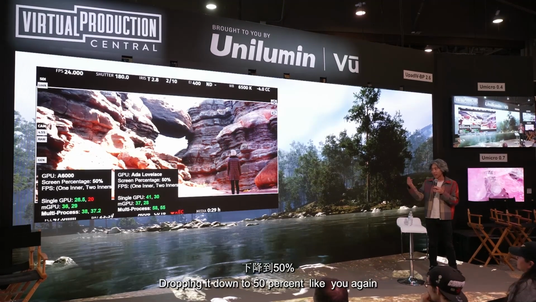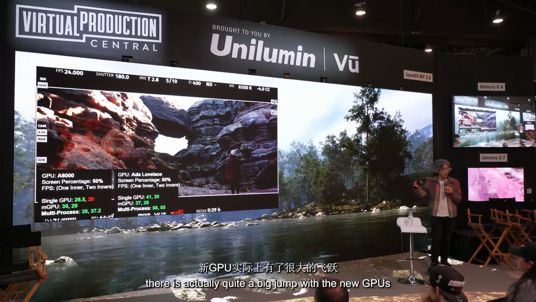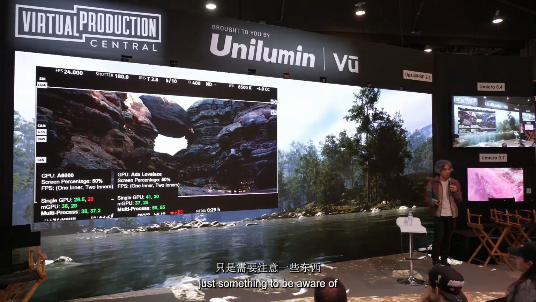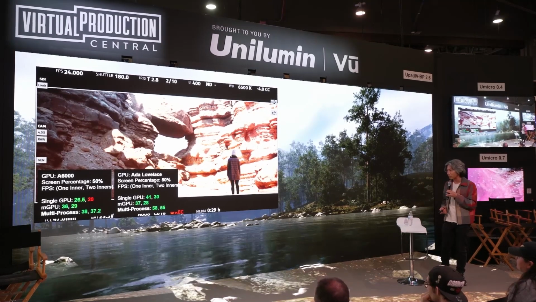Dropping it down to 50%, again, we're both pretty comfortably there. But again, you can see there is actually quite a big jump with the new GPUs. Just something to be aware of, especially if you're looking at outfitting a new system.